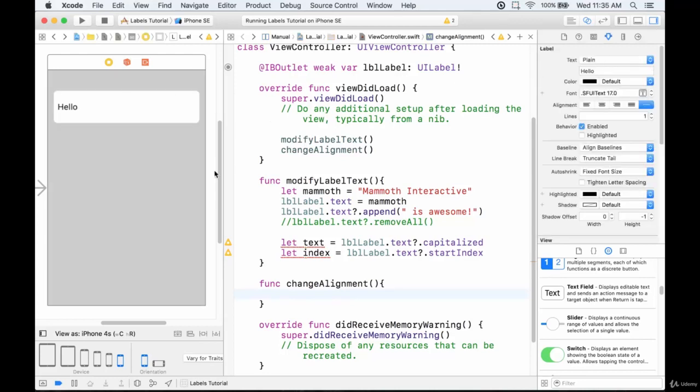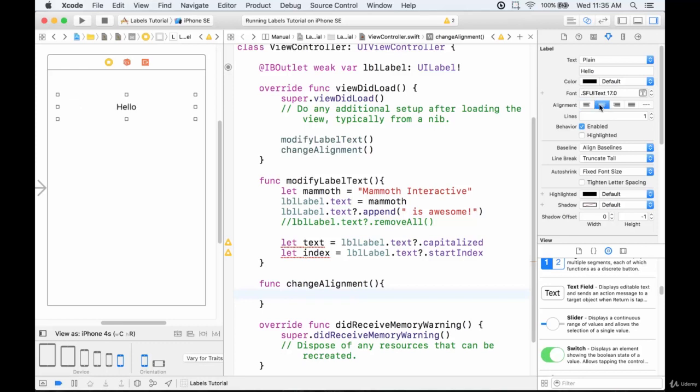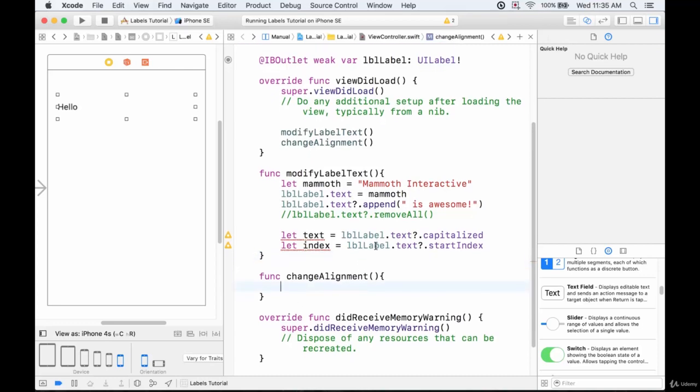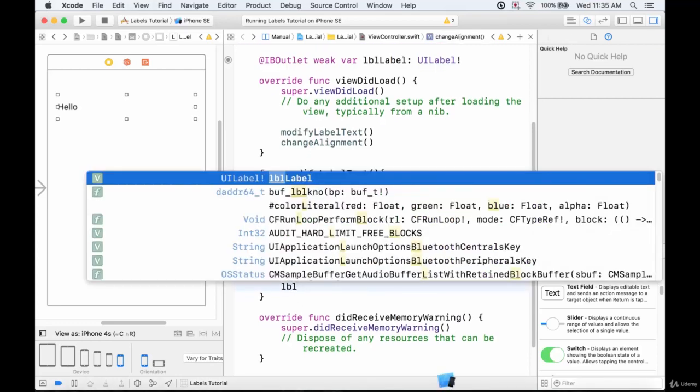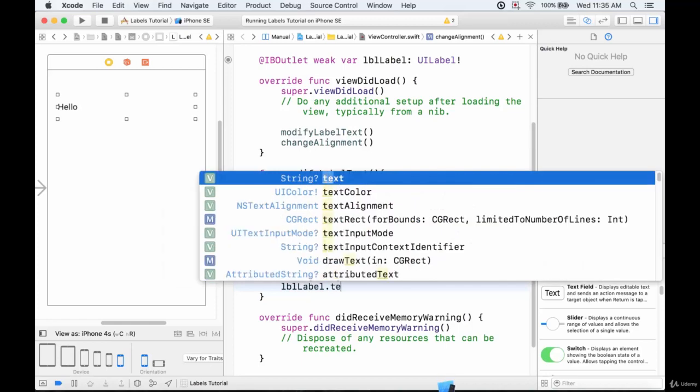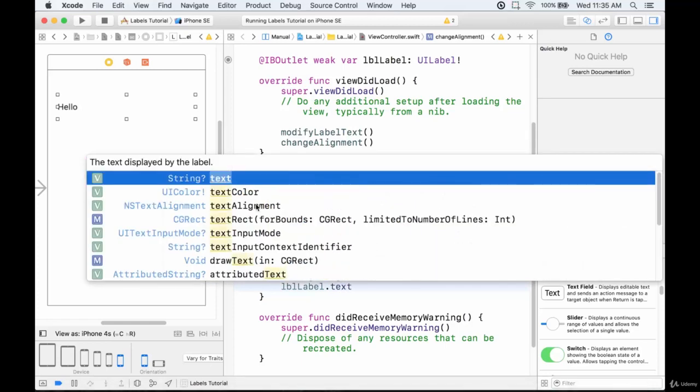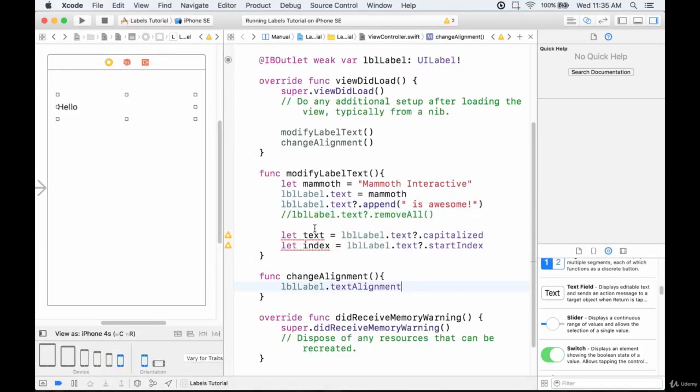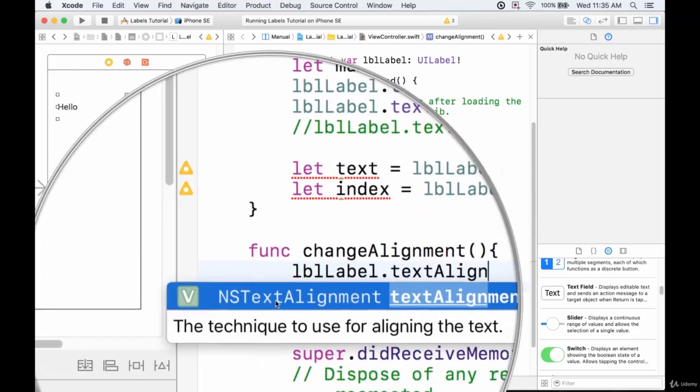So again, modifying attributes here, we'll see the changes right away. So we could do this and we'll see it centered. But we're just going to set it to default so we can change it in here and watch it change. So if we go lblLabel.textAlignment this time, then we need to recognize that textAlignment is an NSTextAlignment.